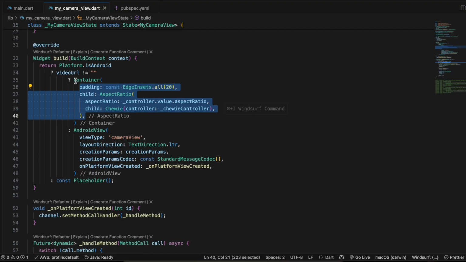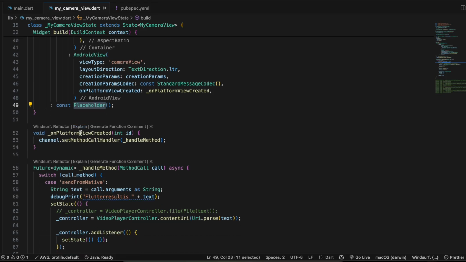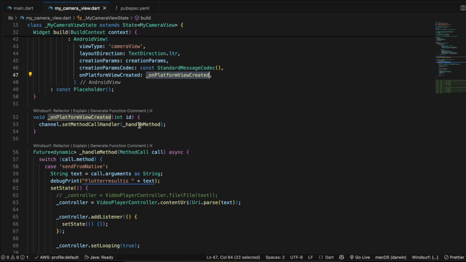Else, by default the video URL is empty at the start, right? That's why we are displaying this Android view. This Android view will display your live camera view as well as the record button. And here for all other platforms we just have a placeholder. Now once this Android view has been instantiated, we get a callback. So here you can see we are assigning this callback to this method.